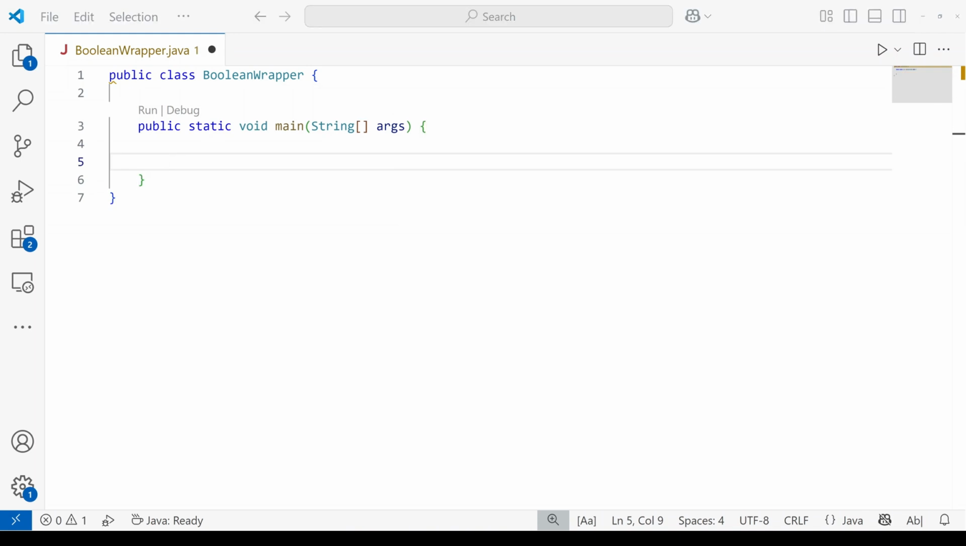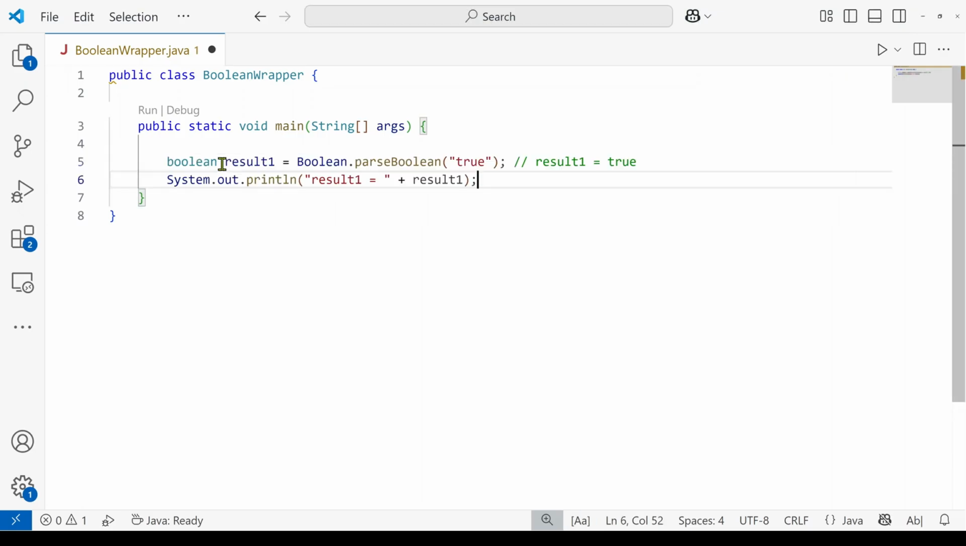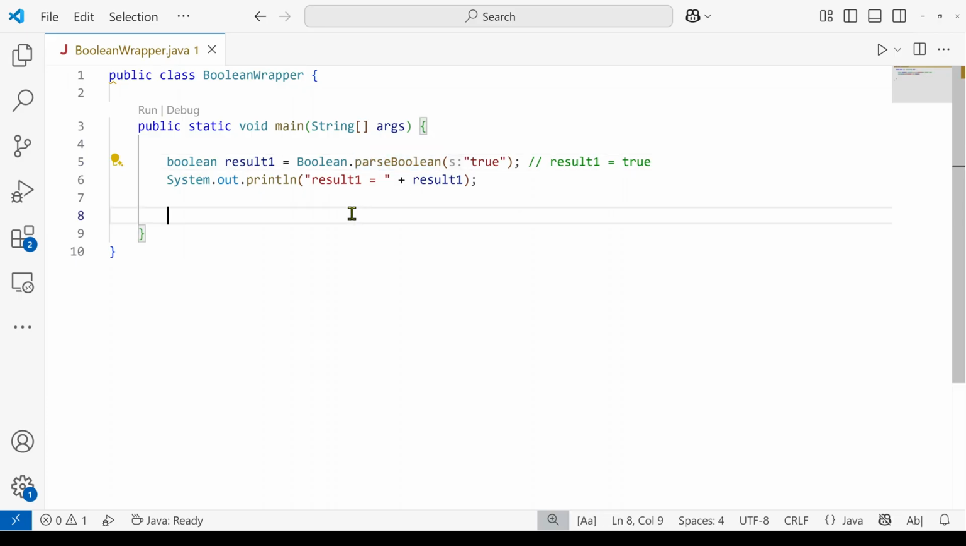Let's take a quick look at some useful utility methods that the Boolean class provides. Converts a string to a boolean by using method Boolean.parseBoolean. It returns true only if the string equals true, case insensitive. Any other value, including null, returns false.